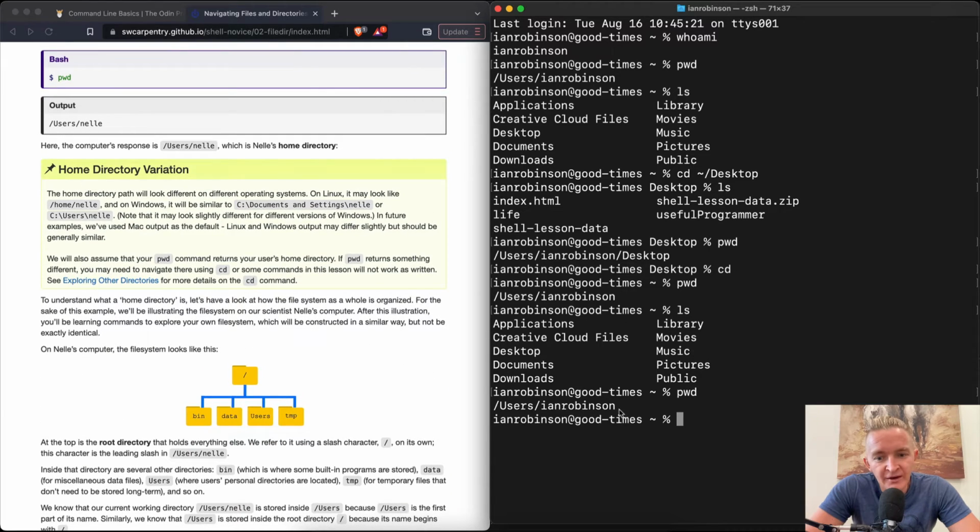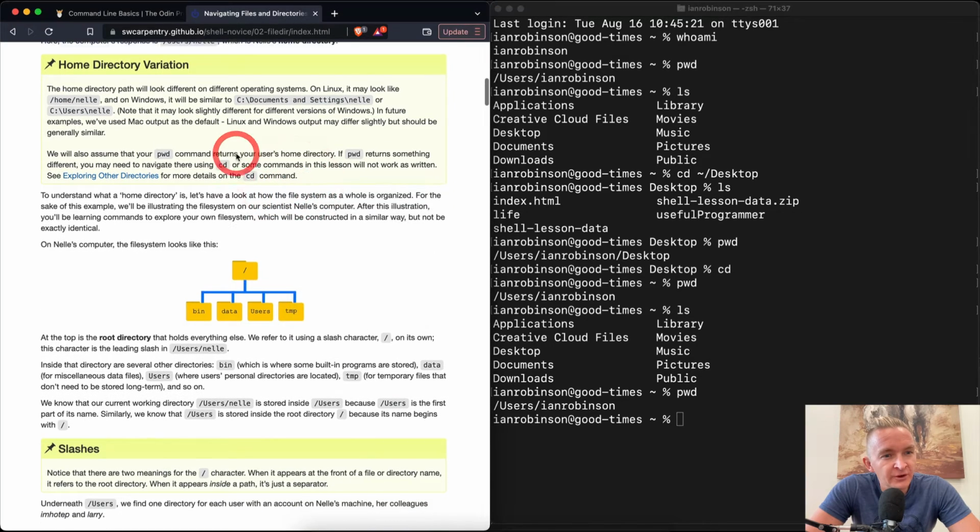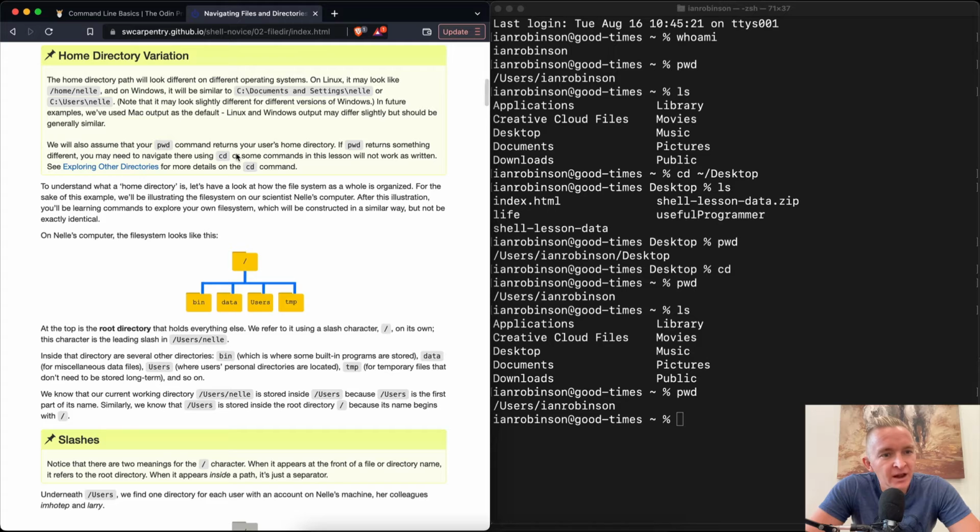Cool. So when we print that out, it shows us we're at my main working directory. This computer's name response is users Nell, which means it's Nell's home directory. So the home directory variation. The home directory path will look different on different operating systems. On Linux, it may look like home/Nell, and on Windows, it will be similar to documents and settings Nell or users Nell. Note that it may look slightly different from different versions of Windows.